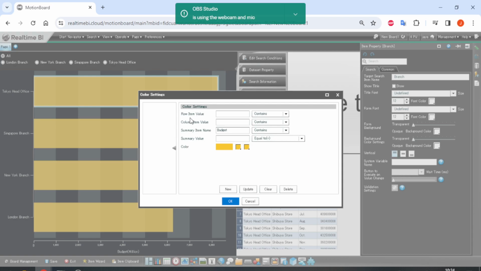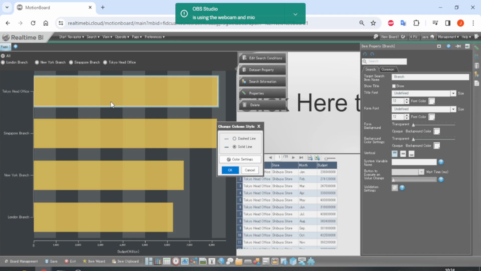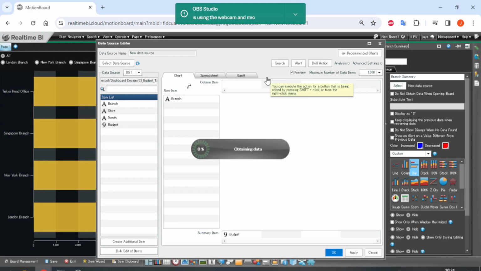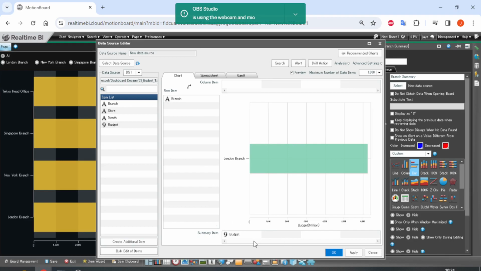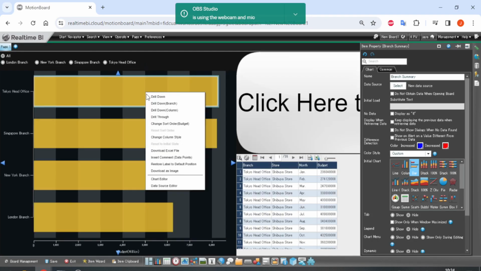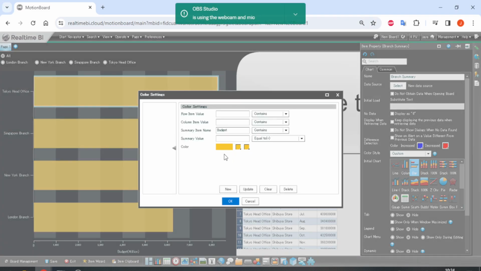If you take a look, there are row items value, column items value, summary item name, and summary fill and color. Based on what you've clicked, it will automatically insert the summary item that we have inserted into the edit data source. If you remember, I'm going to show you. Let's open this edit data source, and as you can see, the summary item is budget. That's why when we right click on this, change column style, color settings, it shows that this bar is showing the budget summary item. So that's why the color is here.